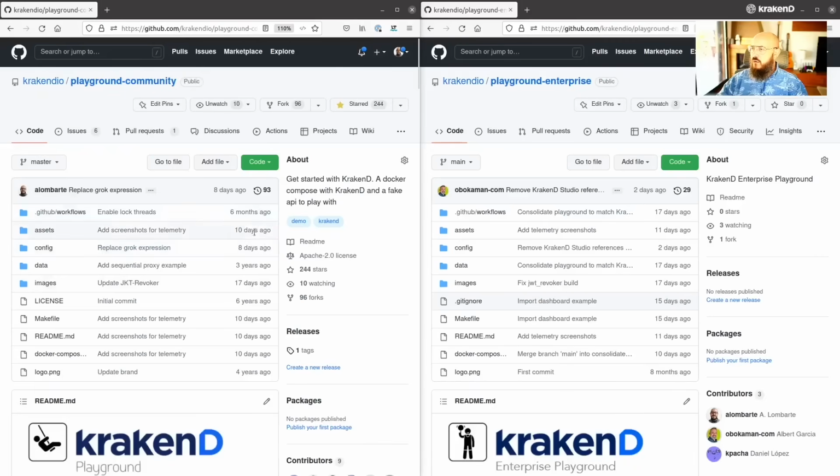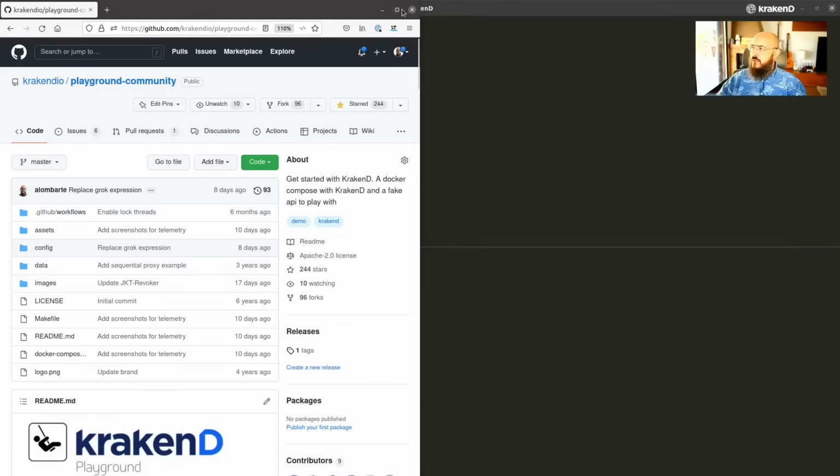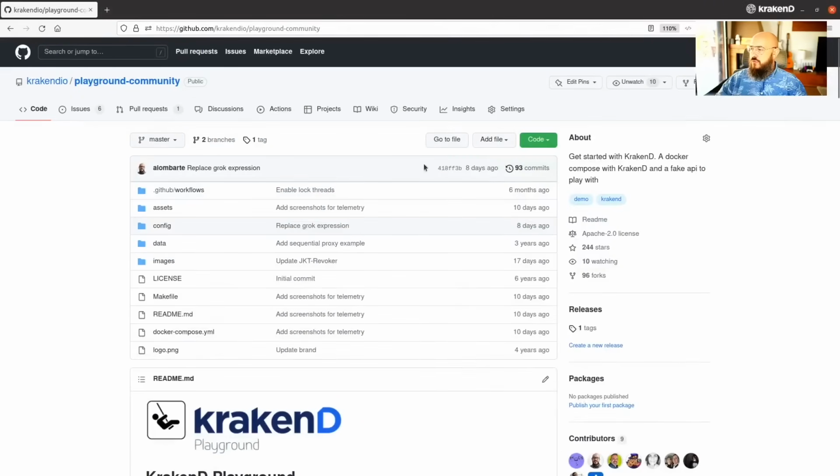As you can see now on my shared screen, I have two windows open, one for Playground Community, another one for Playground Enterprise. As you can notice, it's essentially the same product. The only difference is that Playground Enterprise has more functionality, so you will see more endpoints and different options that are not available in the KrakenD open source edition. But we are going to stick with Playground Community for now, as it serves the purpose and works for both Enterprise and Community.